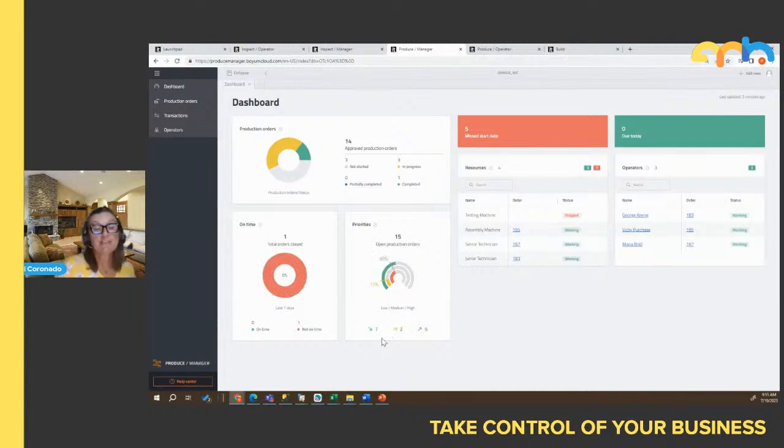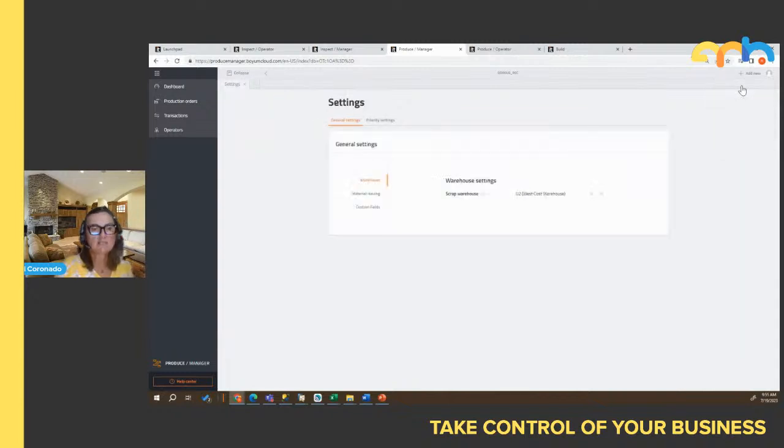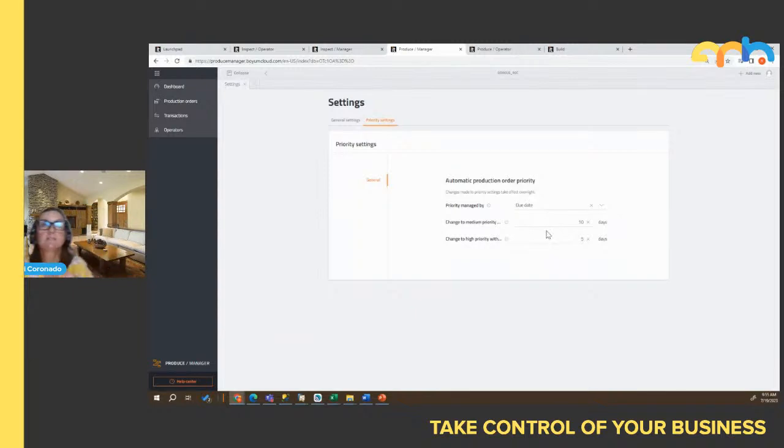I also see that I have 7 production orders on low priority, 2 on medium priority, and 6 on high priority. So where does this come from? Super cool. You can go in here and say, you know what? I am going to do priority settings. I want the system, this app, to look at the due date of the production order. And if it's 10 days out, I want it to change to medium. If it's 5 days out, to high priority. That's why you see the priorities there.